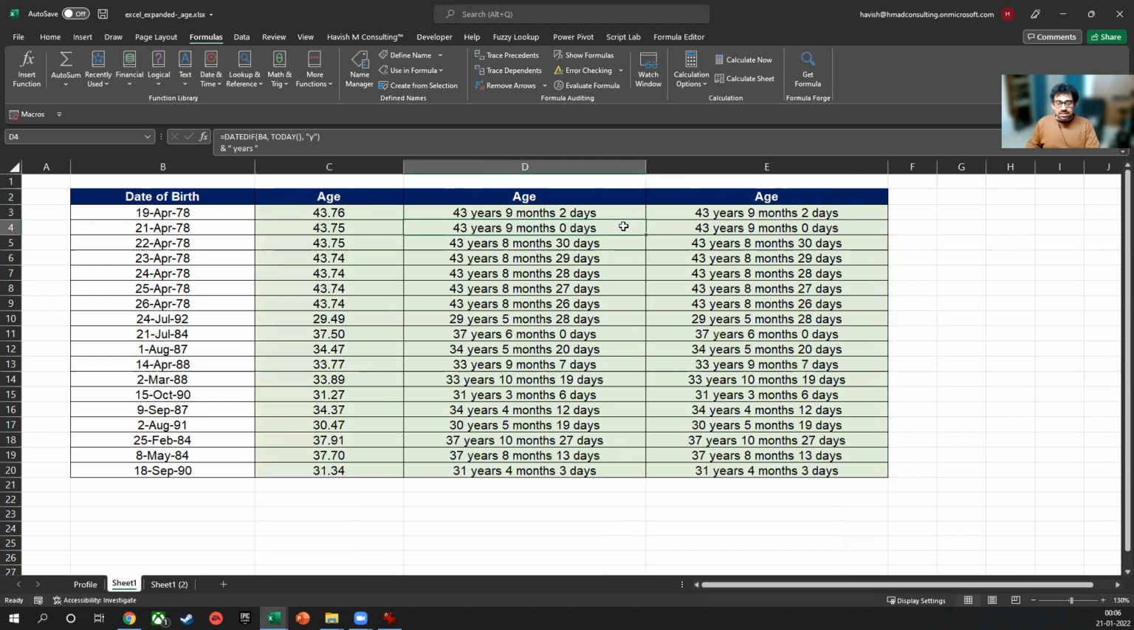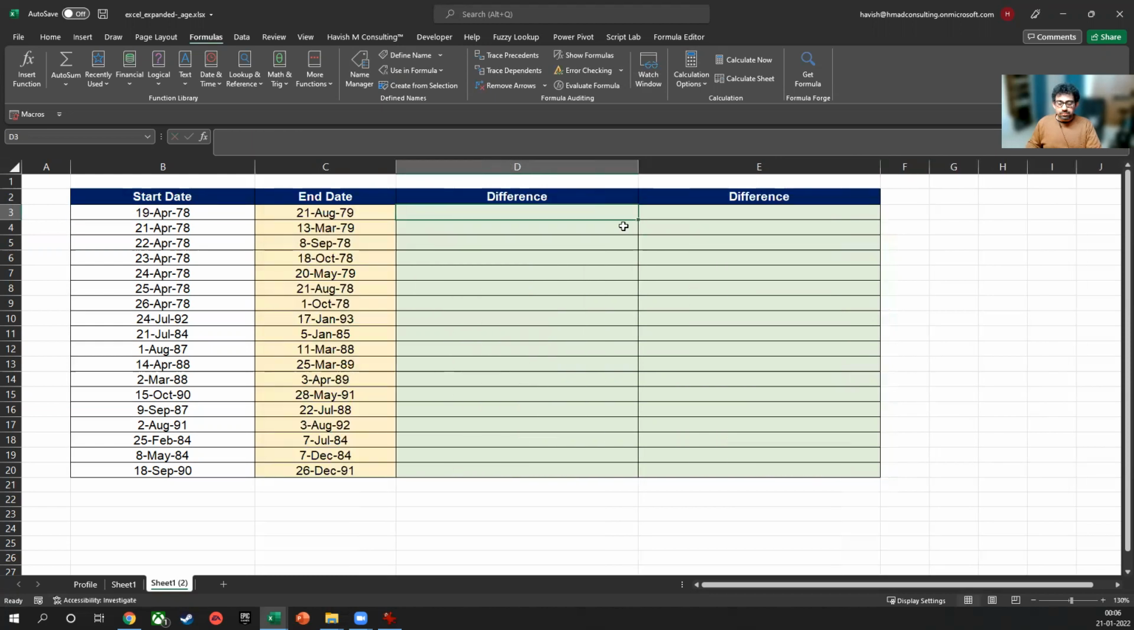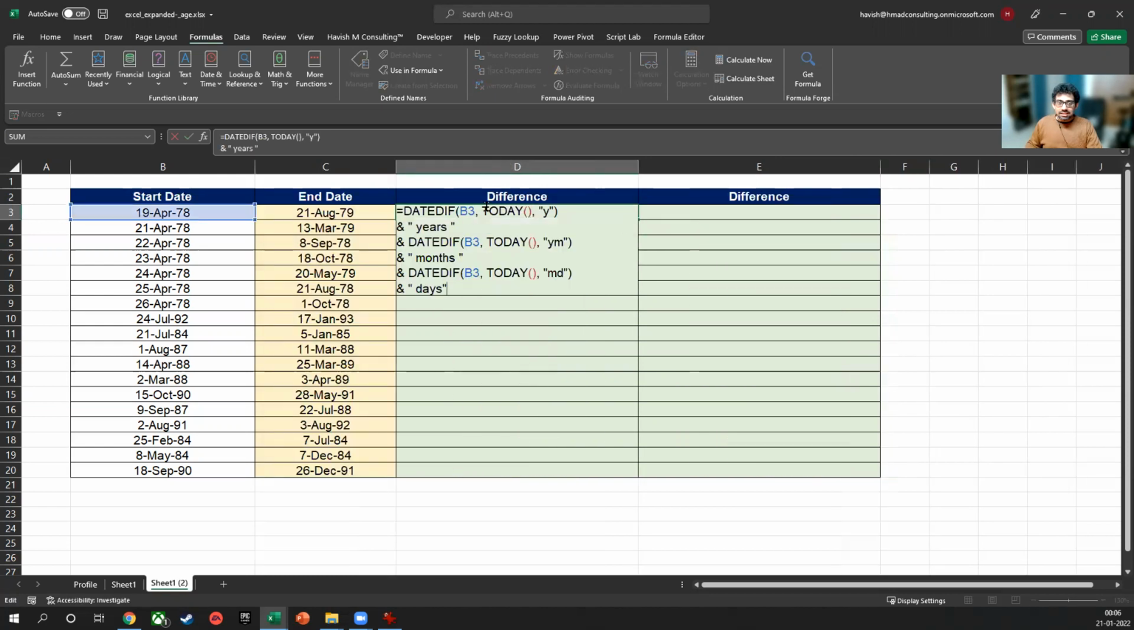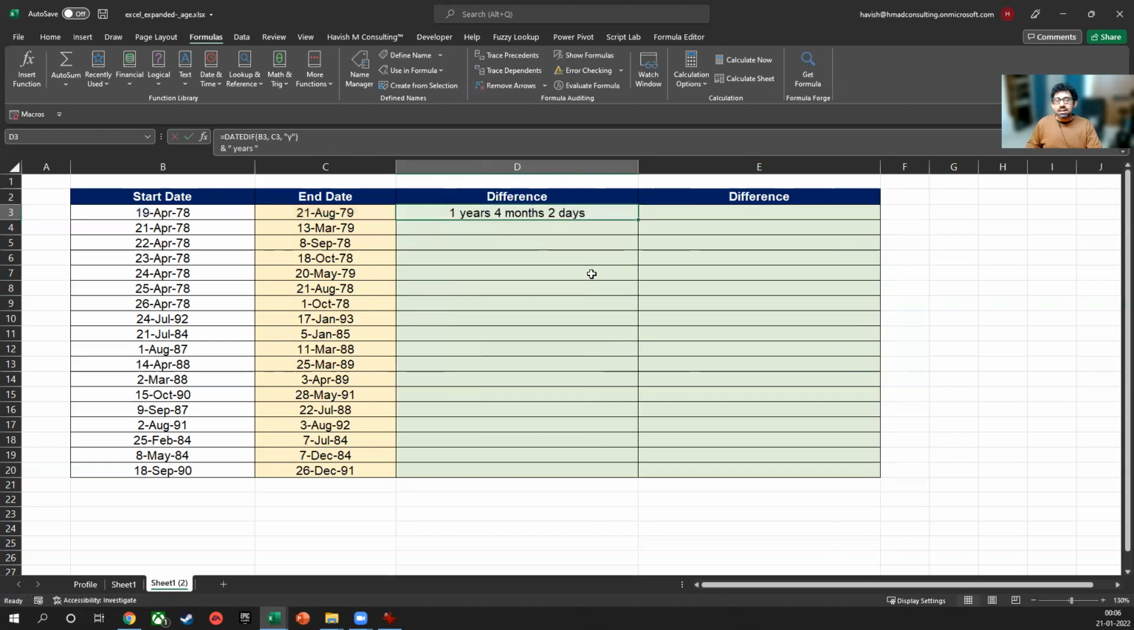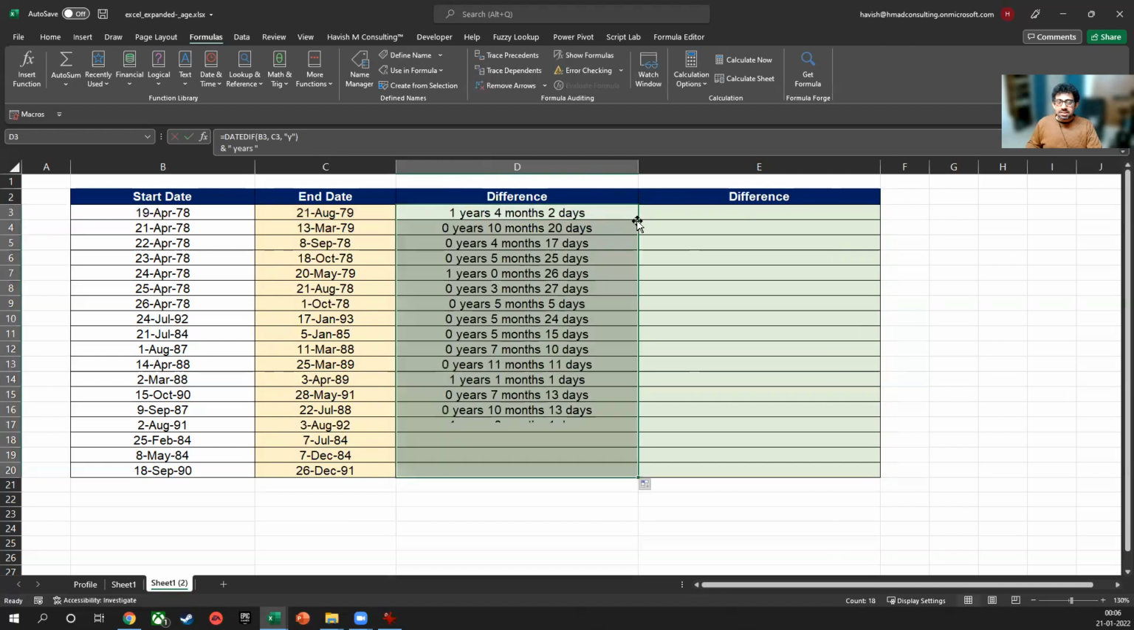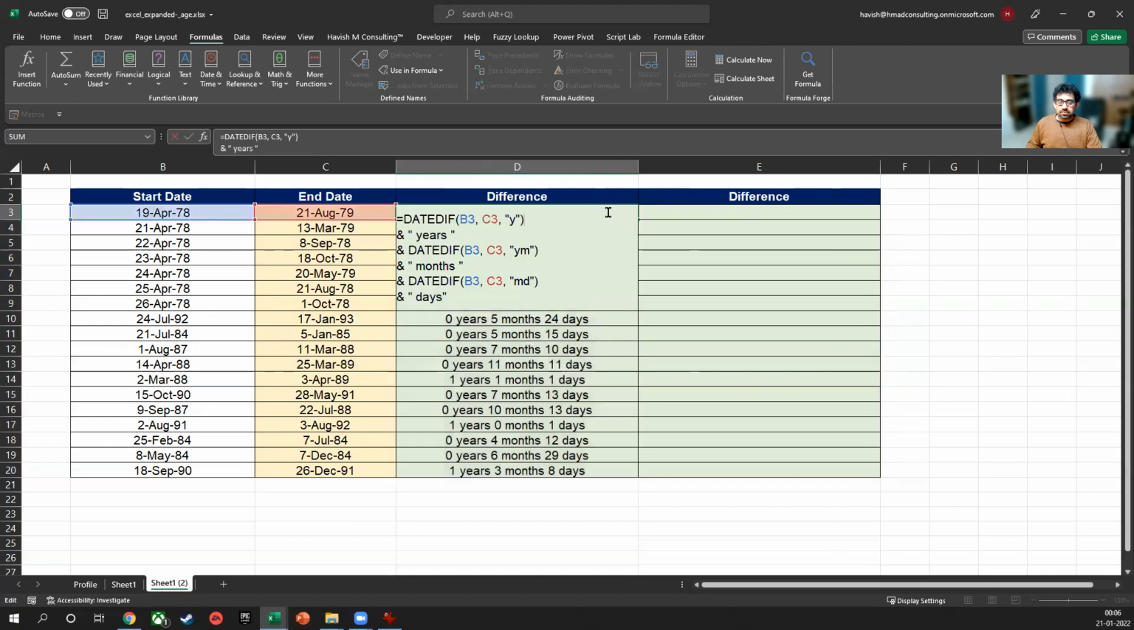I'm going to copy the same formula that we wrote. The only difference is that this time the end date is not today, it will be C3. So let's change that everywhere. So we have C3, and once again we have C3. So it tells us that the difference between 19th April 1978 and 21st August 1979 is 1 year, 4 months, and 2 days, like this.